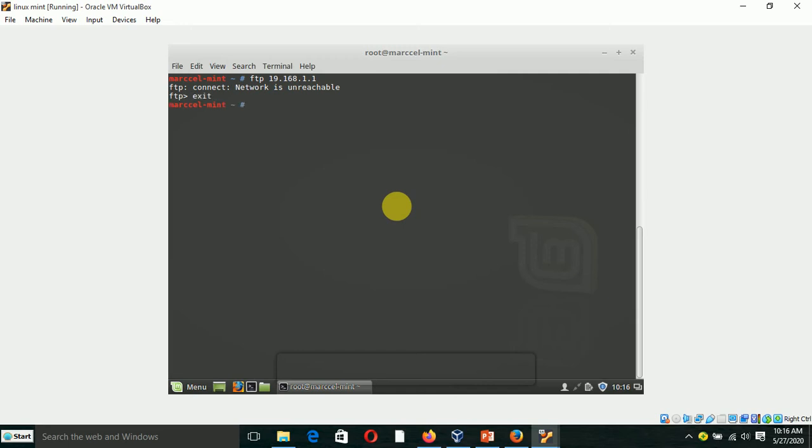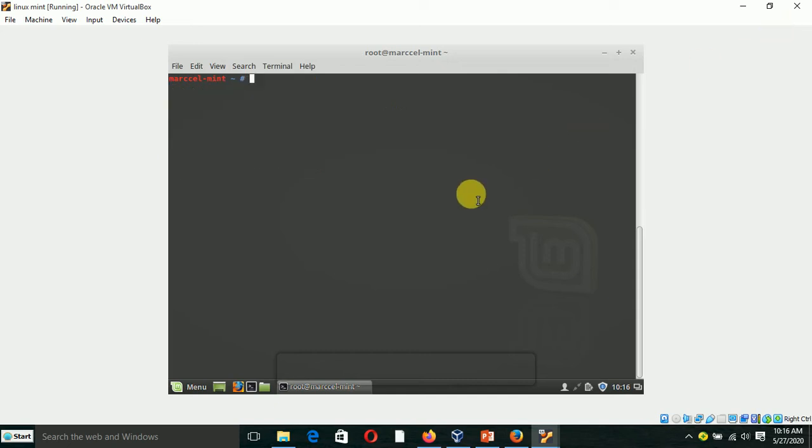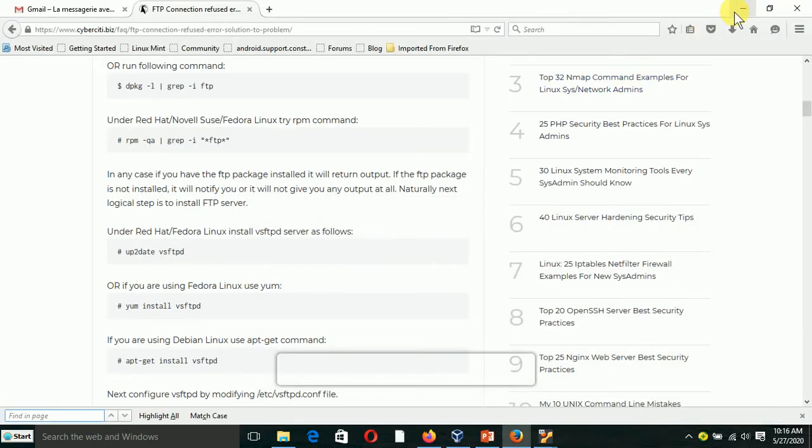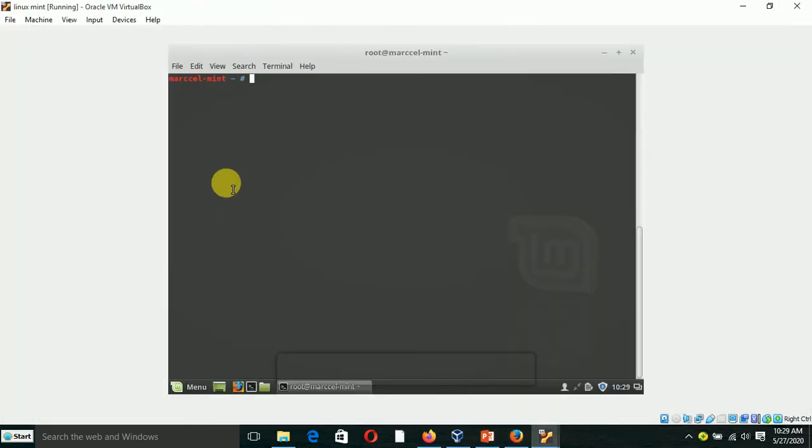I can use the ping. So it is pinging. It means that when you have this type of problem, you have to check if FTP is installed. How are you going to guess it? I show you. If I try FTP, it doesn't work. So first I have to install it.